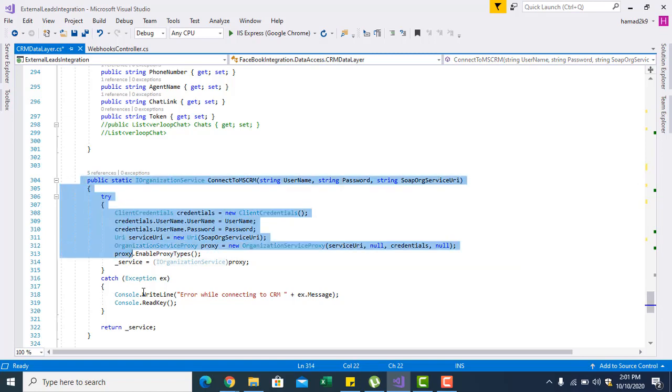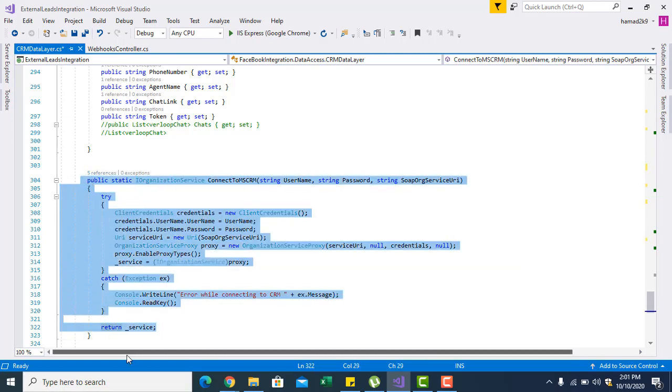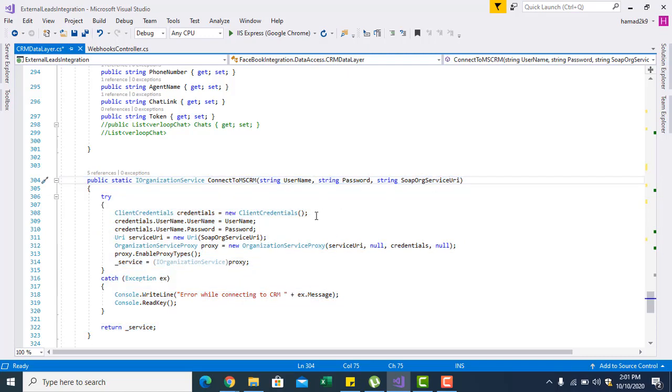So try to make a method like this, and whenever you want to perform any operation on Microsoft Dynamics CRM, just call it, pass these parameters, and it will give you back the service. And then on that service you can perform operations like creating a lead or whatever you want.